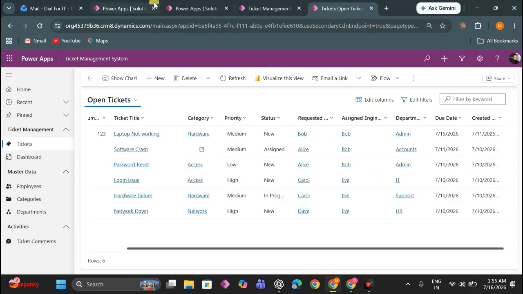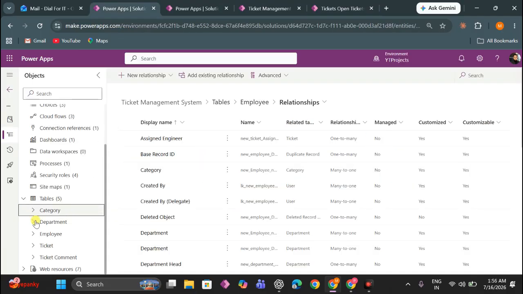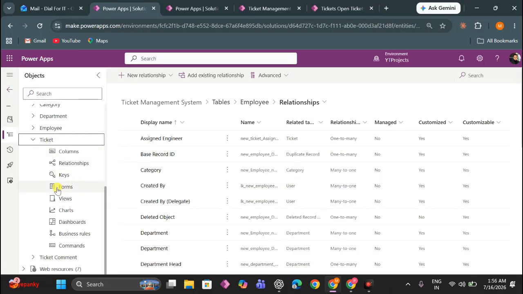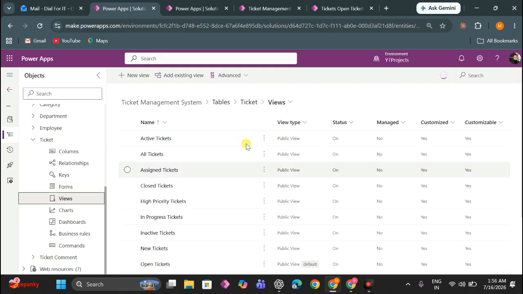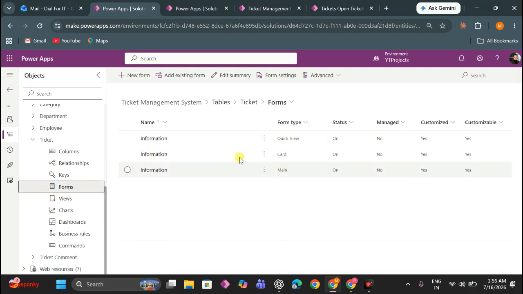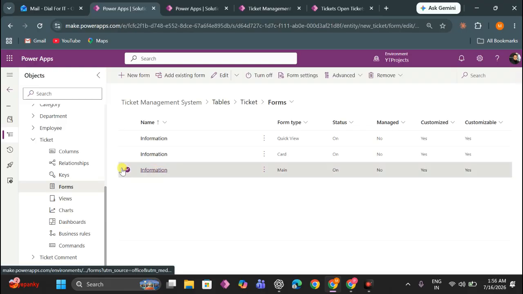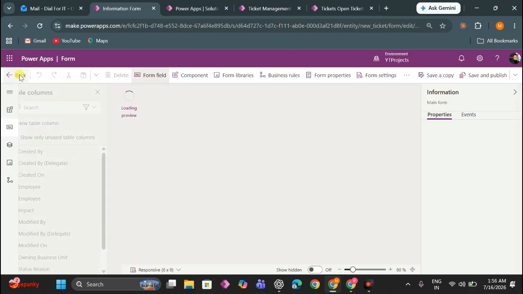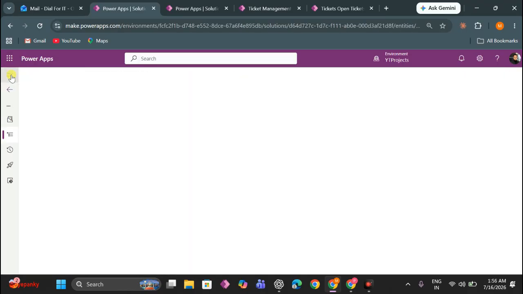Okay, so we created the views. Where are the views? You can check. Here is views, and we created the views: the active ticket, old ticket, assigned ticket and closed ticket. This is the views. Okay, and this is the form. In the main we created the form. So here is the ticket form, you can check.